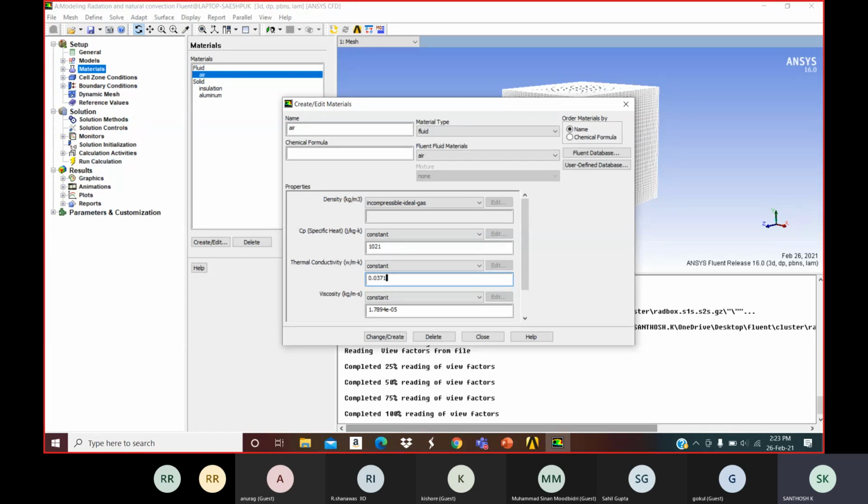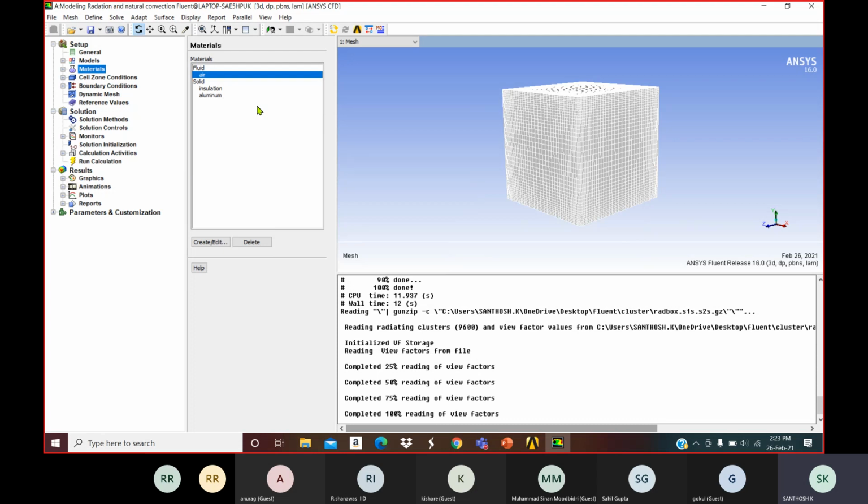Okay, so thermal conductivity I'm going to use 0.0371. And viscosity I'm going to give is 2.485 e power minus 5. I'm going to use this. Okay, so what you do is change or create, you can go with that. Try to close it here. Right, so air we have changed, and insulation we have defined with these parameters.